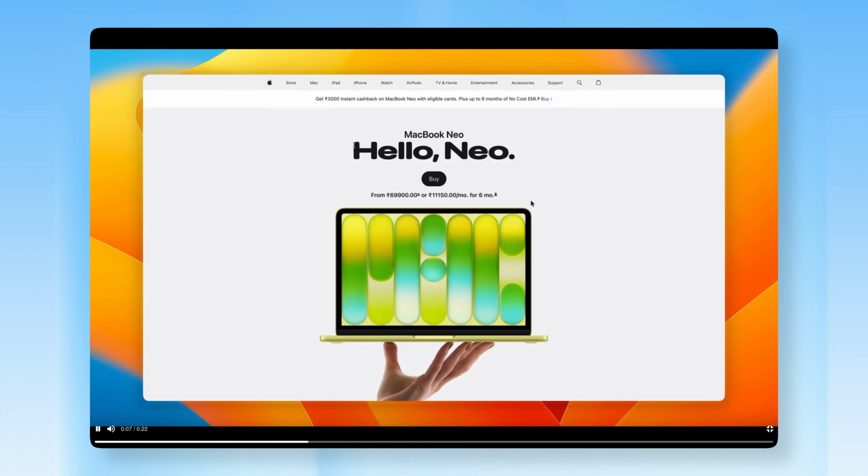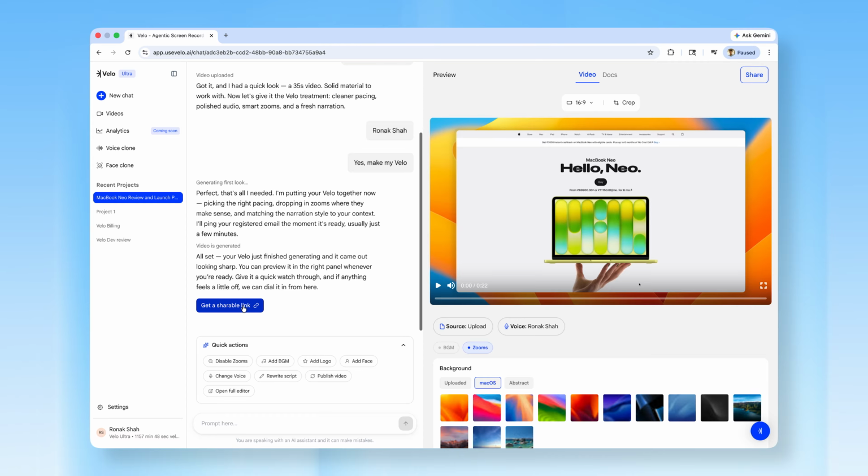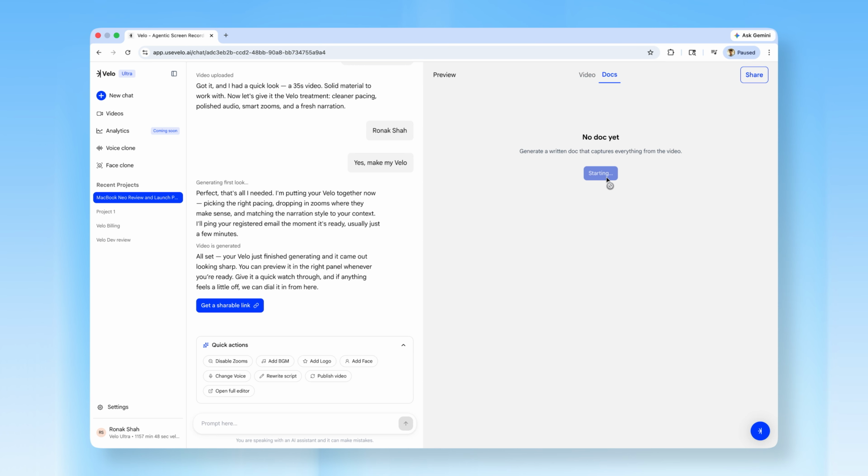I can share it instantly with a link or download it as an MP4. I can also turn the video into an annotated doc as a guide, walkthrough, or a SOP and share it with my team or AI agents.